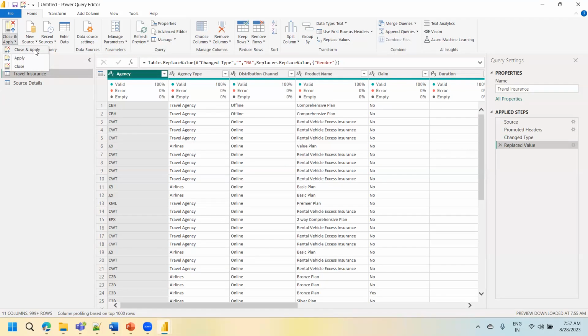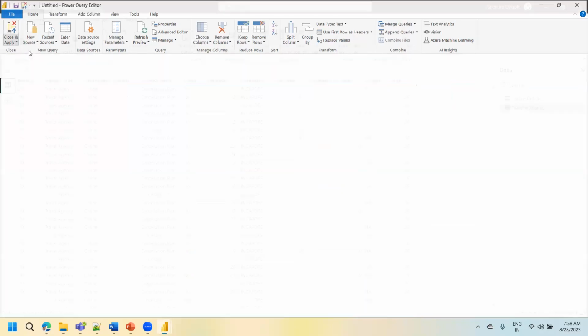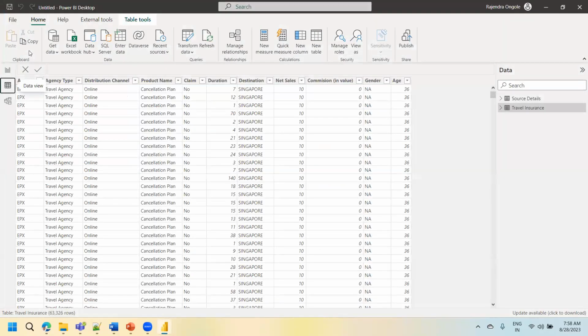If you want to apply only the changes and don't want to load them into Power BI Desktop, you can just apply. But I want to apply the changes done on this data set, so we can make use of Close and Apply, so that the Power Query Editor window will get closed and whatever changes you have made on the data set will be loaded into Power BI Desktop. Got it?